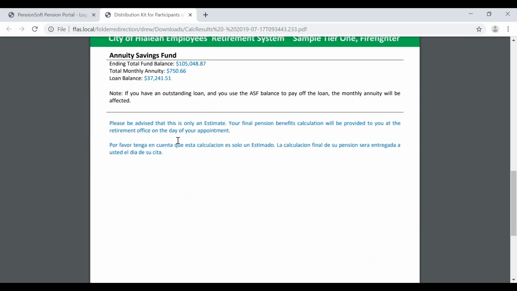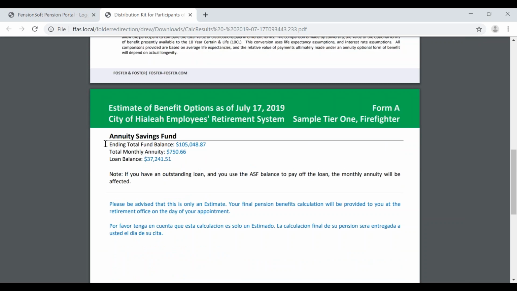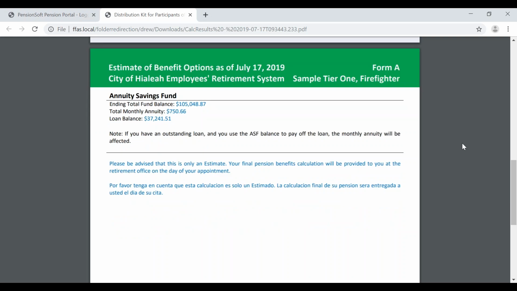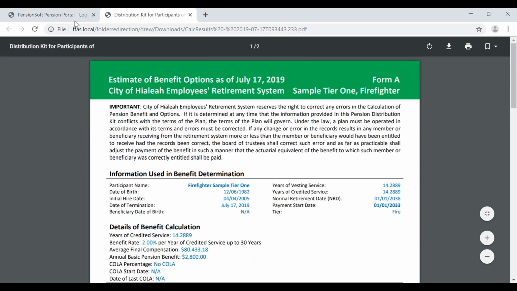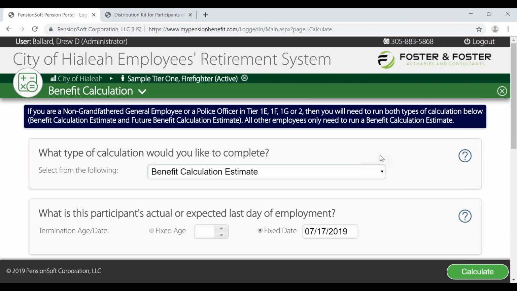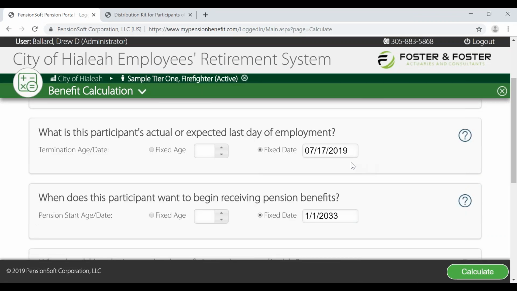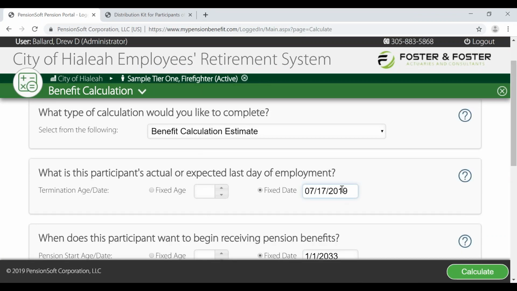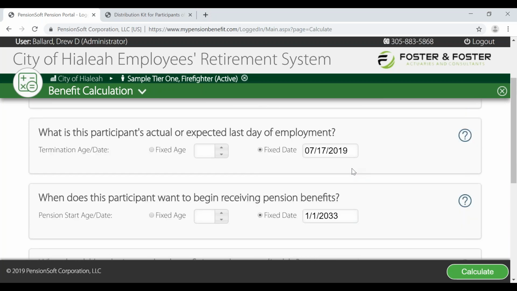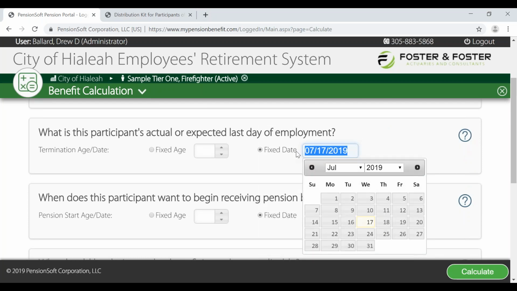And then there's one more page which shows your annuity savings fund, your total balance, and then what that would be as a monthly annuity and any loan balance that exists. So if we go back to the benefit calculation, remember that we are showing a termination date of today prior to the member being eligible for normal retirement. But on the home page, we also showed that the member's normal retirement date would be March 1, 2029.